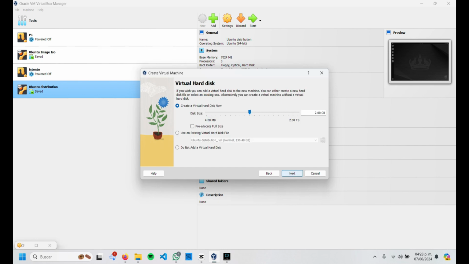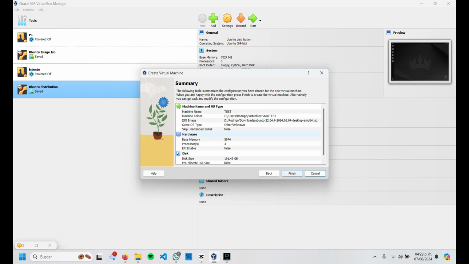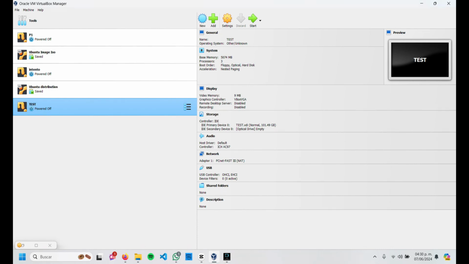Next. In here you can choose up to 1000, but we will use, in this case, 100. Finish your machine. As you can see, the new VirtualBox is ready. So now press Start to take a look.